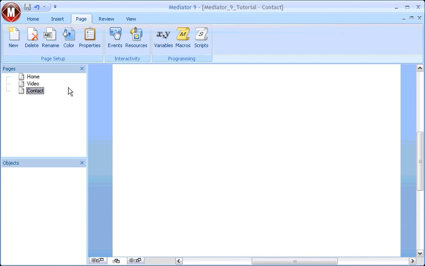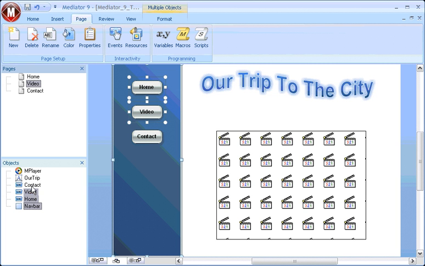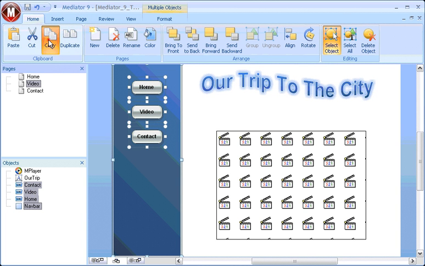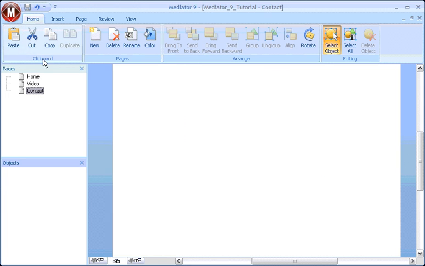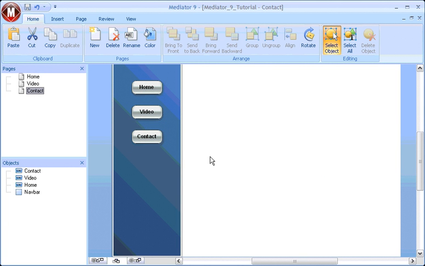So just like the last workshop, I can go to my video page. I can left-click navbar, hold down Control, select my home, video, and contact, and simply go up to the top and copy my objects and paste them onto that third page. So again, we get that navigation.